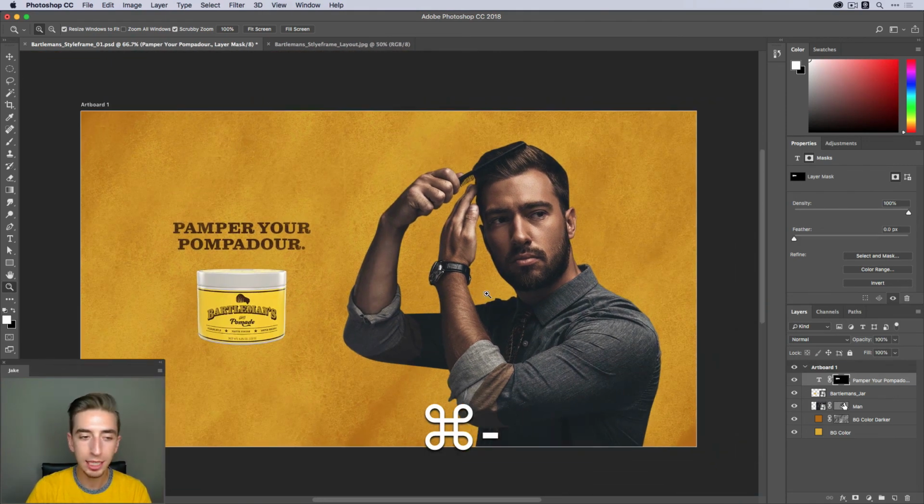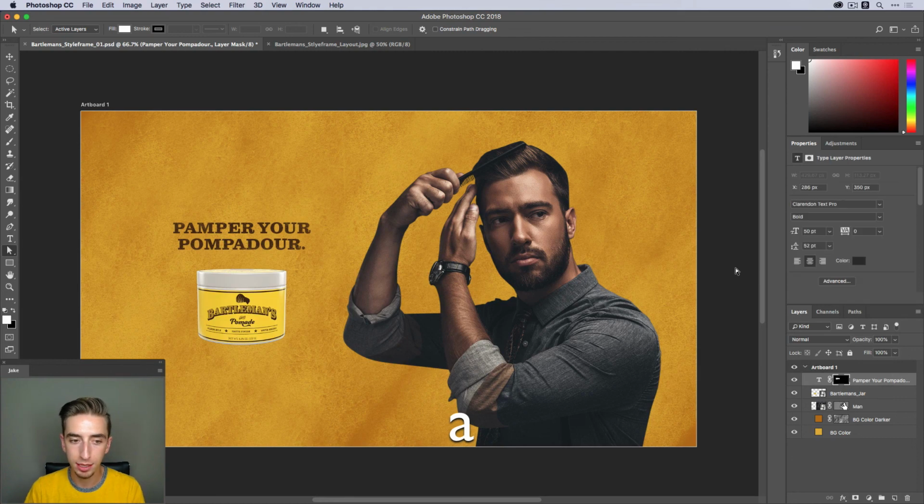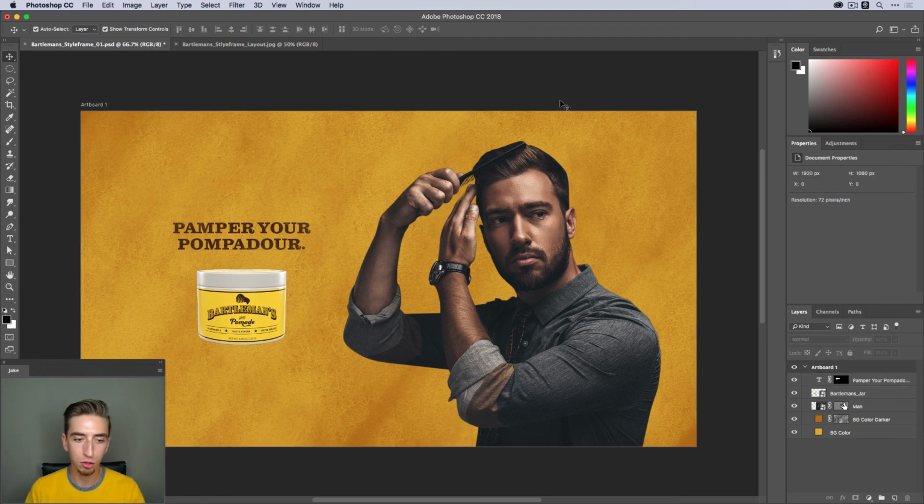All right, now we definitely still have a ways to go. I would never send this off to my creative director as it is, because as it stands, this guy doesn't really look like he's part of this scene, and the jar kind of still looks like it's just floating there.